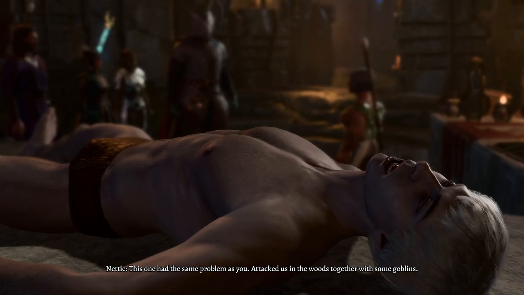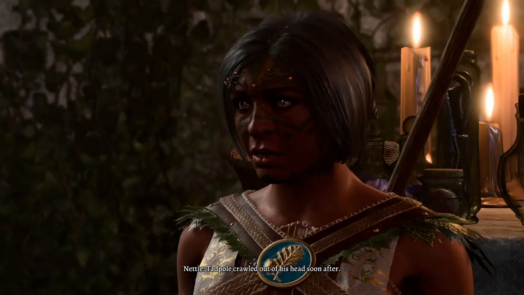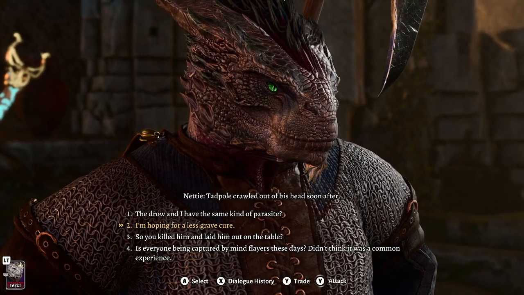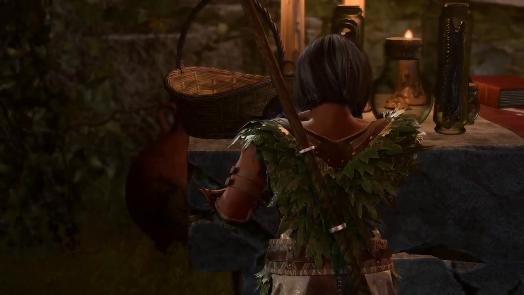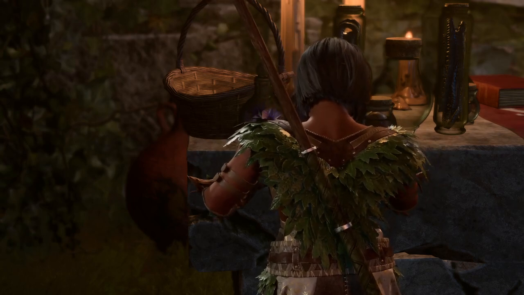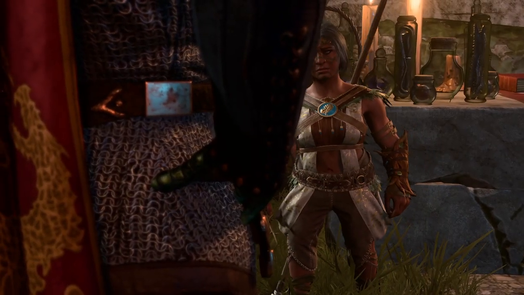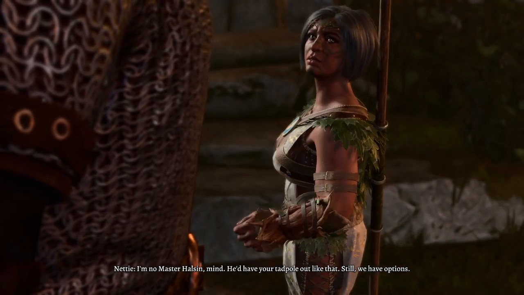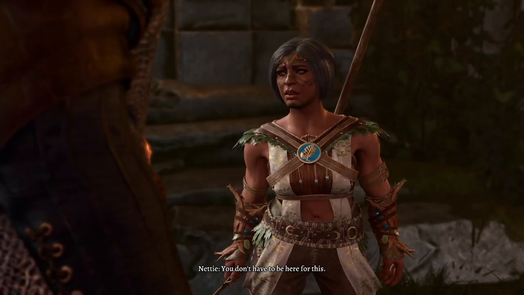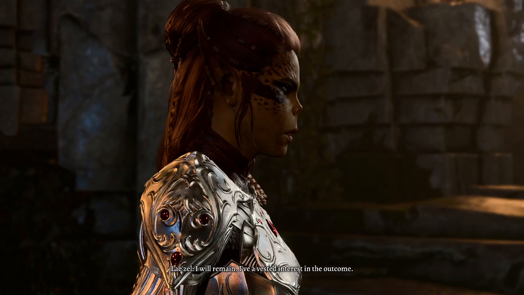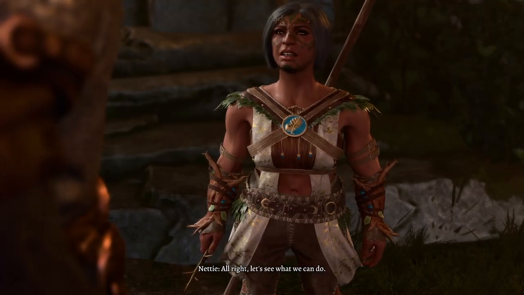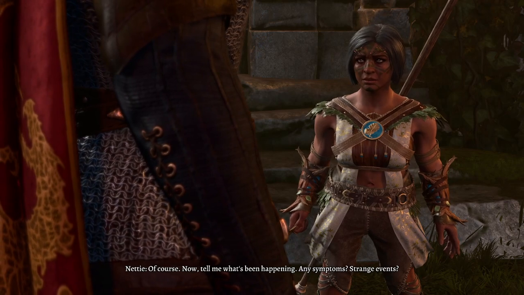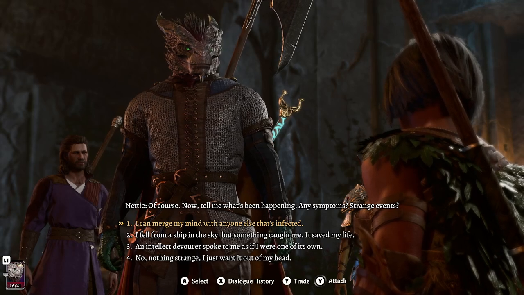This one had the same problem as you. Attacked us in the woods together with some goblins. Tadpole crawled out of his head soon after. Kind of hoping I wouldn't have to let you kill me, but all right, we're just gonna jam this in there and root around and see what we get. I'll do the best I can. I'm no Master Halsin, mind. He'd have your tadpole out like that. Still, we have options. A lot of people mentoring Master Halsin. Maybe I should just go to him. I've a vested interest in the outcome. All right. Yeah, you do. Let's see what we can do. I'll take any help I can get. Of course. Now, tell me what's been happening. Any symptoms? Strange events? I mean, getting captured by a mind flayer and having him shove a worm in my eye, that's kind of a strange event.